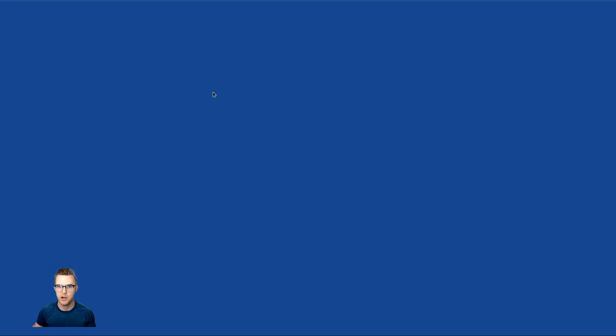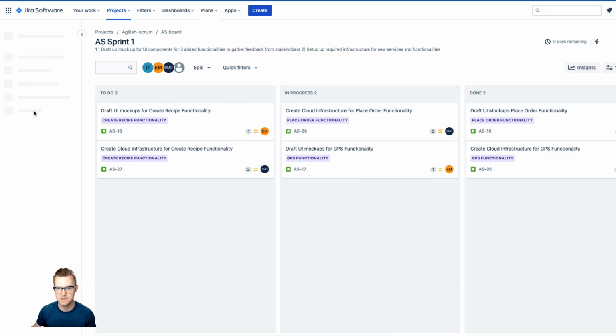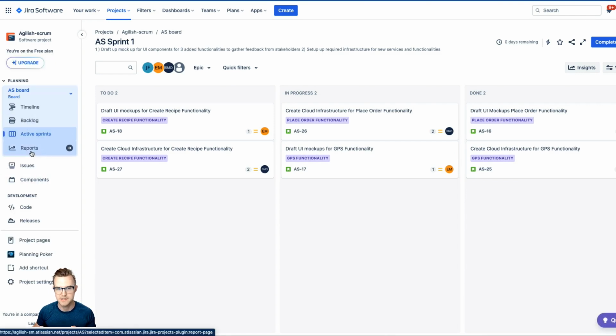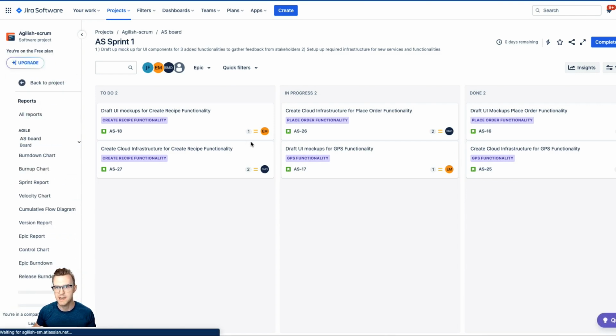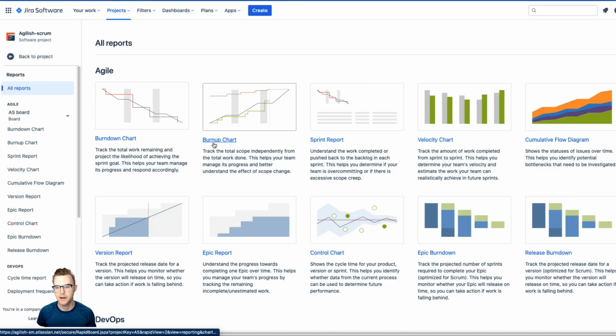If you go into your project and you take a look at the left-hand side here, you're going to see some reports. And that's just where you get all of this data. So you can see reports. I'm going to click on this and it's going to pull up the page that has all these options of what types of metrics are out of the box.